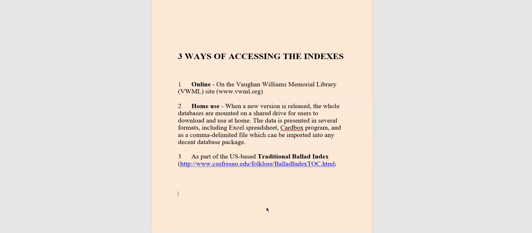Second way is for home use. You can download the data and use it in any format you like, in a spreadsheet or a database program, and that's for what I would call the super users, the ones who want to do detailed research and manipulate the data in their own way. And then the third way is part of the US-based Traditional Ballad Index. You can go to their site on the address given there, but I won't talk any more about that because they will be doing their own promotional videos in this series.